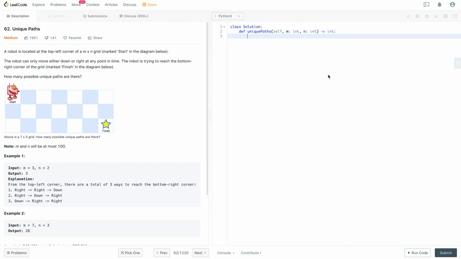All right, welcome back. So today we are going to do a problem called unique paths. This problem is actually quite similar to some of the previous problems that we've done before, like for example, climbing stairs and stuff like that. But that should give you a little bit of spoiler, but let's just go on to it.